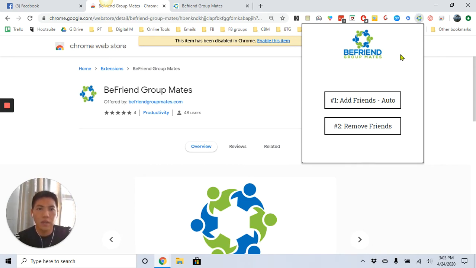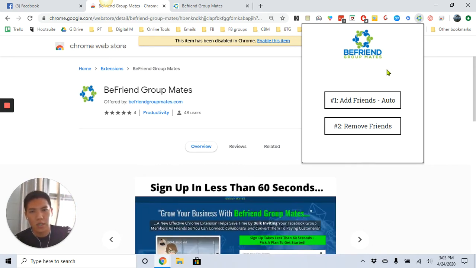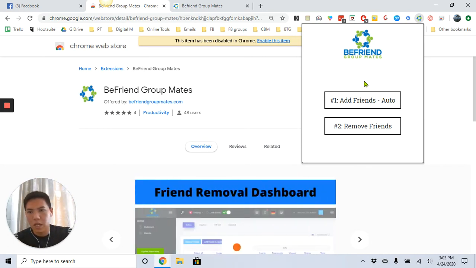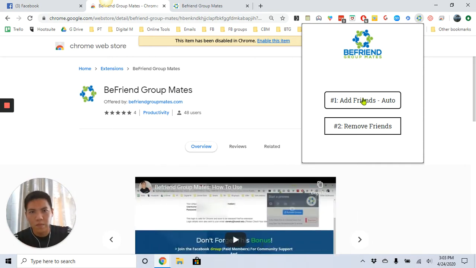And once you log into it, there's two features currently with this extension, and there will be more in the future. The first one is adding friends, right? Inviting people in Facebook groups to find those most engaged people, not random people, but engaged people to be your friends. These can be your potential clients or just friends that you want to really engage with. So let's go over that first, and then we'll go over the remove feature.